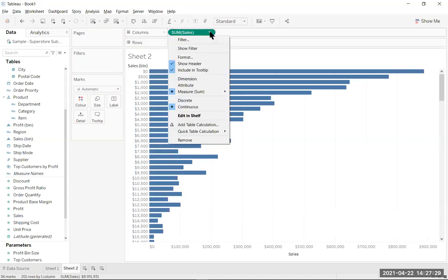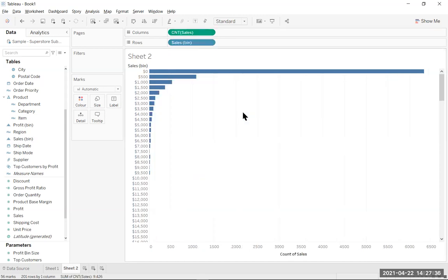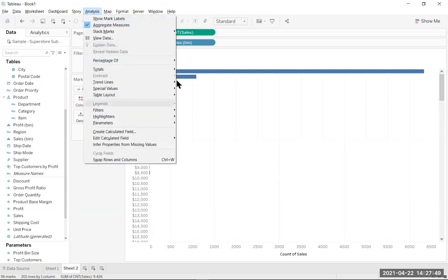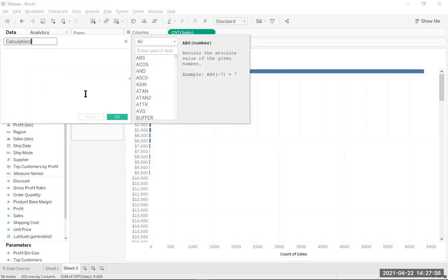You can do a right click and change the measure from sum to count. You want to count the number of transactions for that sales amount, right? So you got a graph like this, and we're going to create some calculated value. So select analysis and calculated field, right? And you can change the name to adjusted sales.